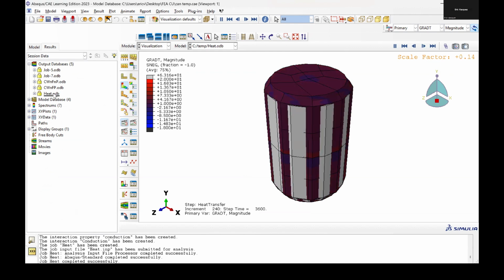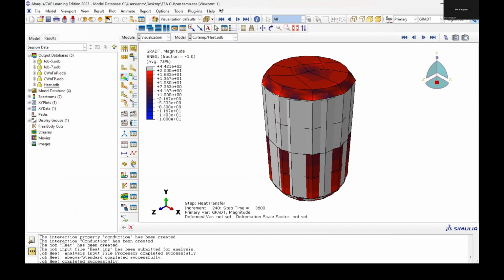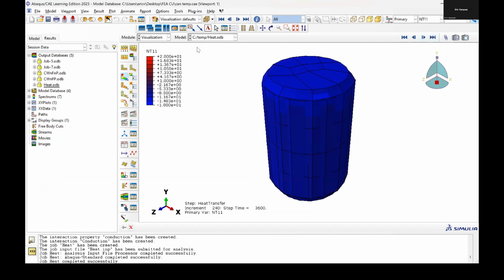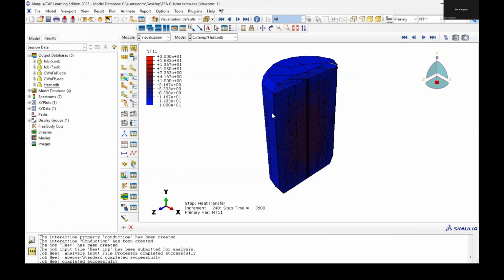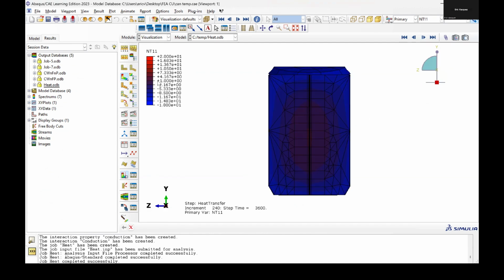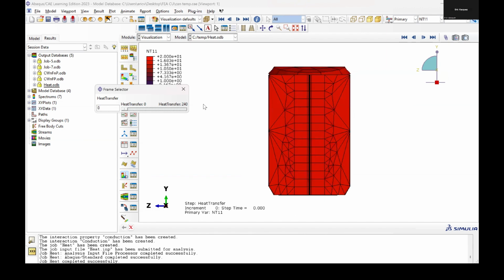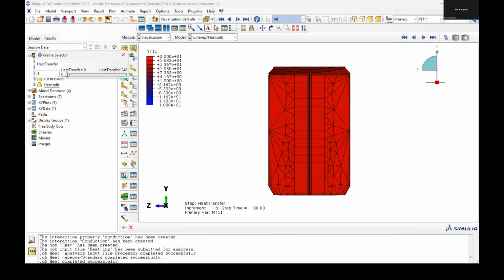Nope, we're looking at heat. Let's start with temperature. And what we want to do is cut the object in half. Let's look at it from here. So starting at our beginning, everything is at 20 degrees. And as time goes through, we can see that it's cooling down.